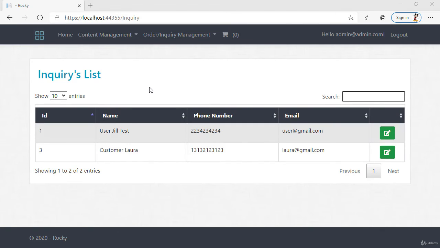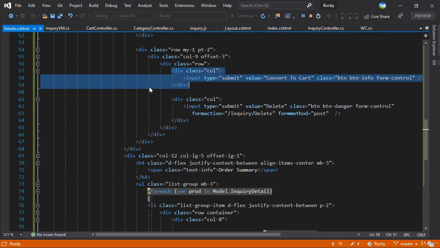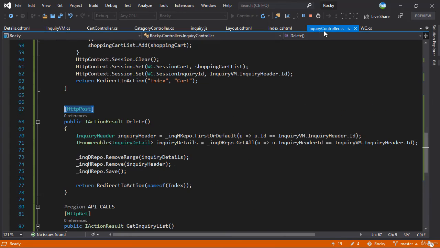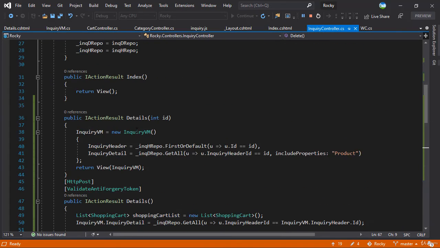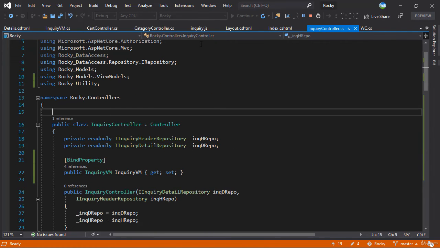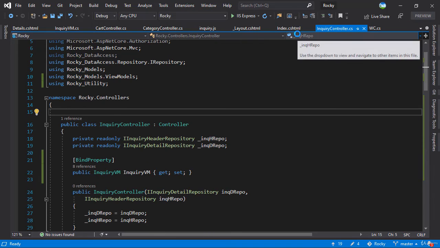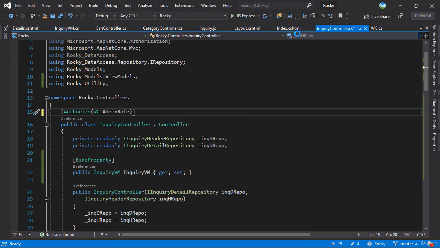But we are missing one very important feature, which is security. The inquiry controller should only be accessible by an admin user. So we'll stop here and we'll add an Authorize attribute and we'll say WC.AdminRole. Only then can you access the inquiry controller. So with this, we complete the management of inquiry.